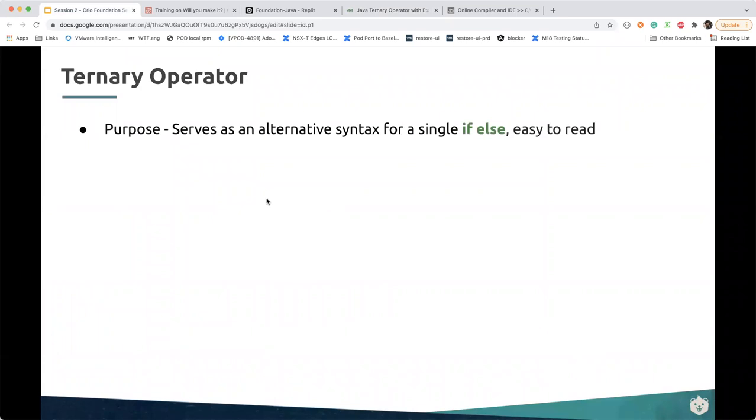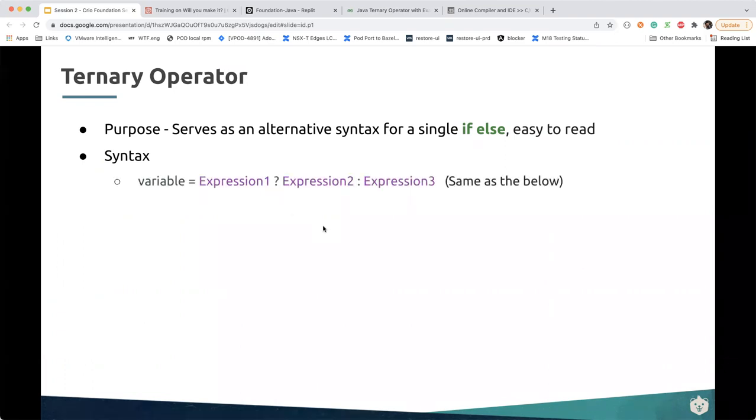In Java, instead of normal if else, we can have a conditional check. Once that condition holds true, we will print something. But if that condition doesn't hold true, we will print something else. This is equivalent to your normal if else, just that the syntax varies. Here you will have an expression 1, which will be your conditional check. If expression 1 holds true, you will print expression 2. But if expression 1 is false, you will print expression 3. So this is similar to your if else.